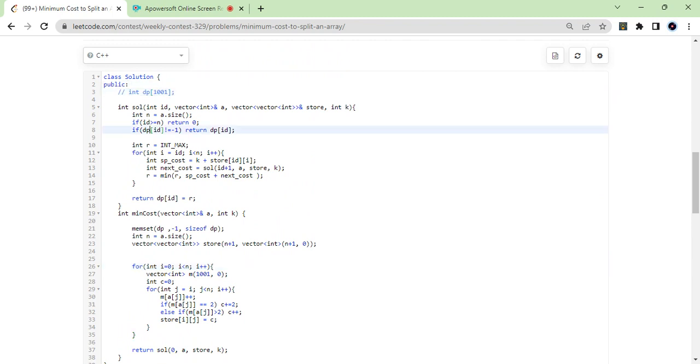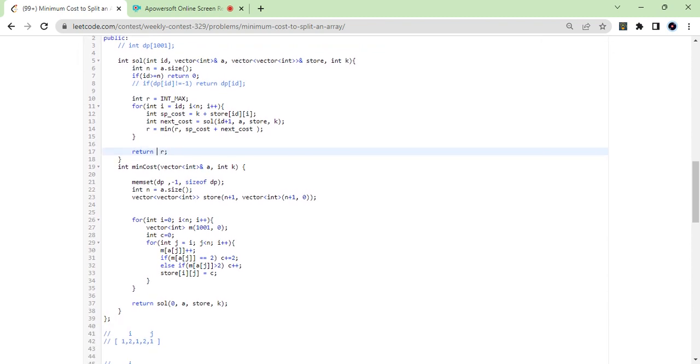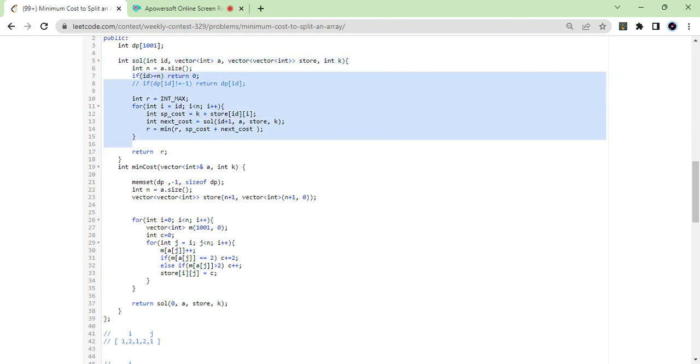First, let's check this without DP, for sure. Return DP of ID will be DP minus 1. You can keep it like that. ID greater than a dot size, v dot size, store. Okay, I think we are just wrong over here only, like even if we just return 0, I don't care for that.